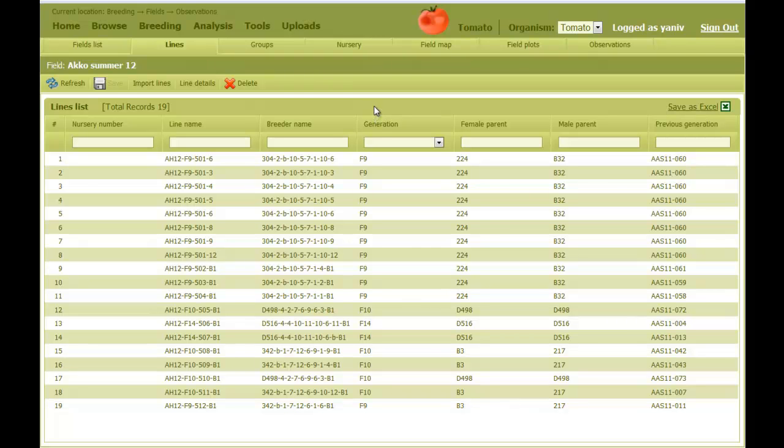And this is the end of this demo that shows the observation field process in Phenom-networks.